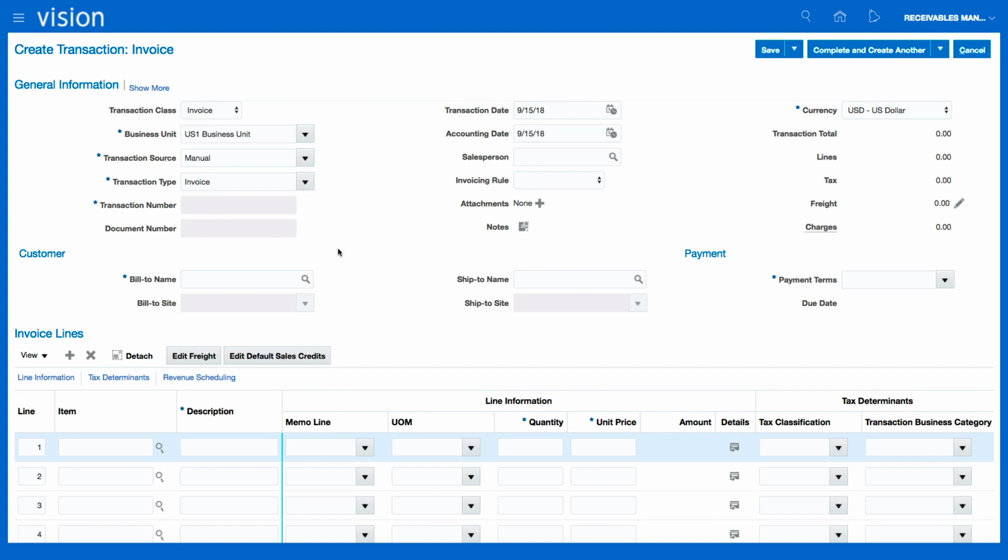The transaction number is the same as the invoice number. This will be automatically generated for us because that's what we've set up. We want it to be auto creation. And in the bill to name, I'm going to enter the customer, who is computer service and rentals.